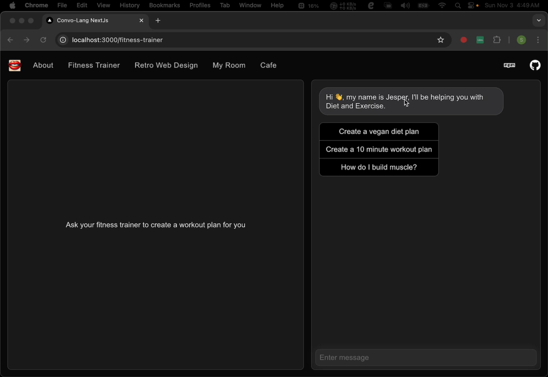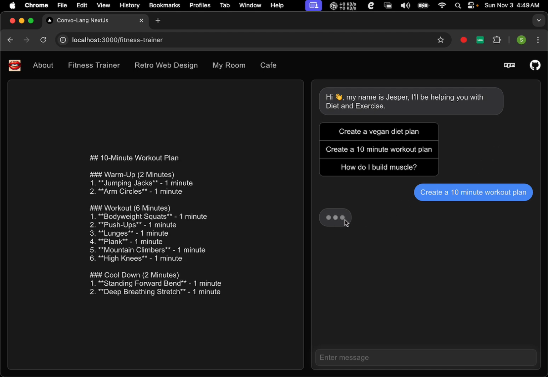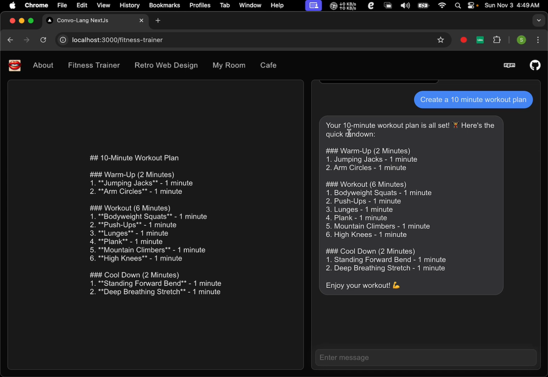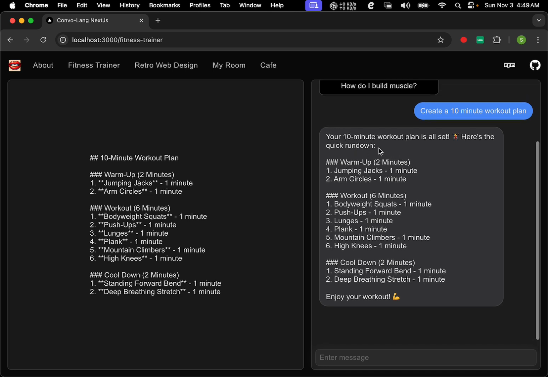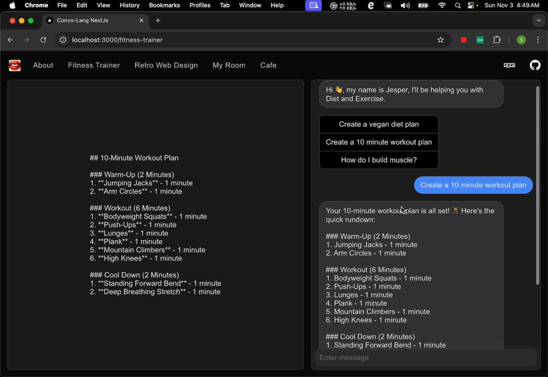So we can see the introduction for the fitness trainer and a couple suggestions. I'm just going to do create a 10-minute workout plan. And then we can see we have the response from our agent here in the chat window, but also we have the output here on our canvas. This canvas area is kind of similar to Artifacts in Claude. Some similarities there, not quite the same.